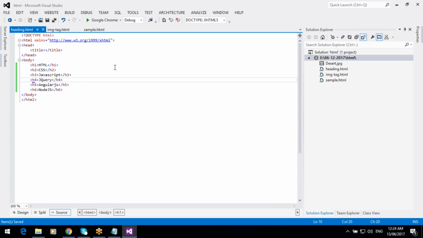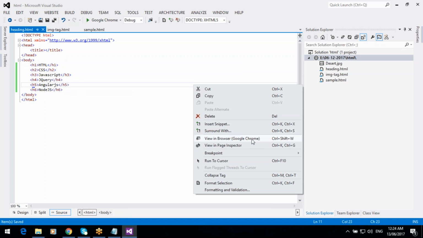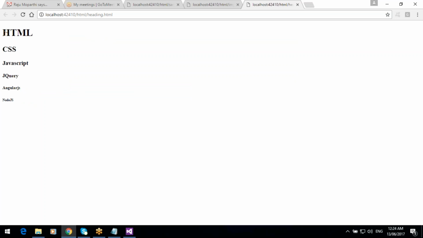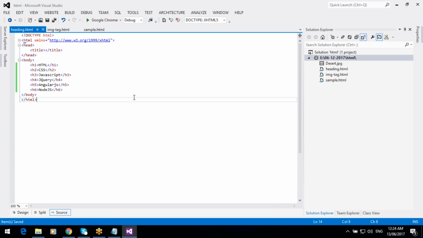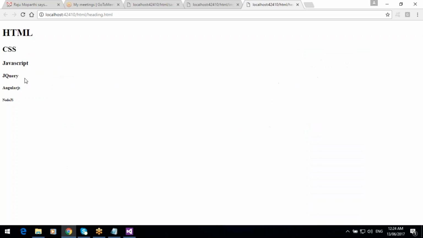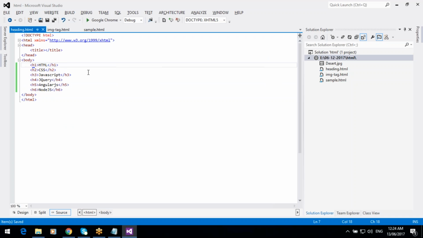Okay, so now run this example. The headings will be like this. h1 is the most important heading, and then h2, h3, h4, h5 and h6. So this is the least important heading. The text size is small for h6, and h1 has a bigger text size. So we can define the headings, and after that some content for the headings.